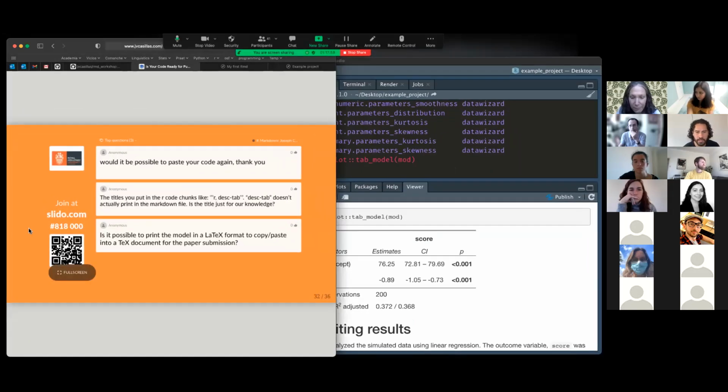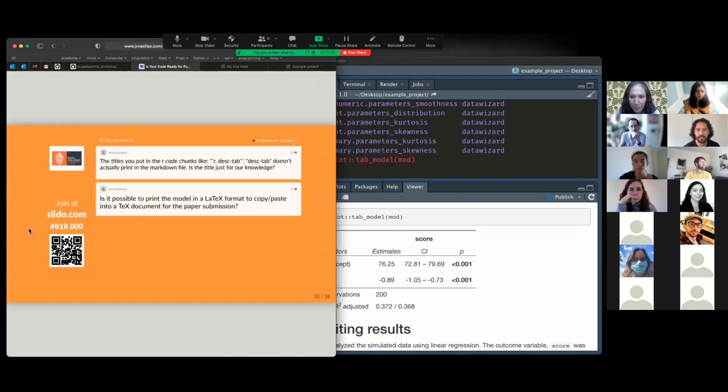The titles you put in the R code chunks, like describe table, don't actually print in the RMarkdown file. Is the title just for our knowledge? Yeah, I say for your knowledge or for my knowledge, just so I remember what I'm doing. So that was just descriptive statistics of that table. That's why I gave it that name specifically. Whenever I'm writing R code chunk labels, it's always just for me so I remember what I was trying to do, because as I mentioned previously, I'm very forgetful.